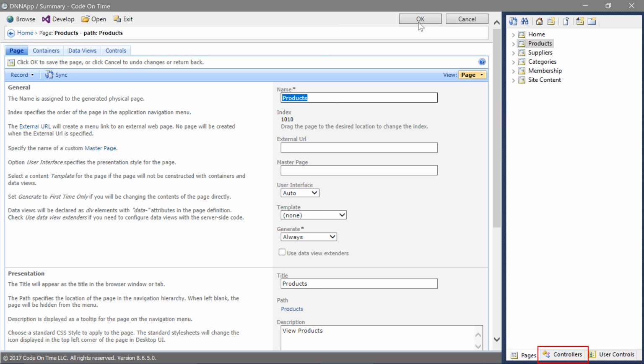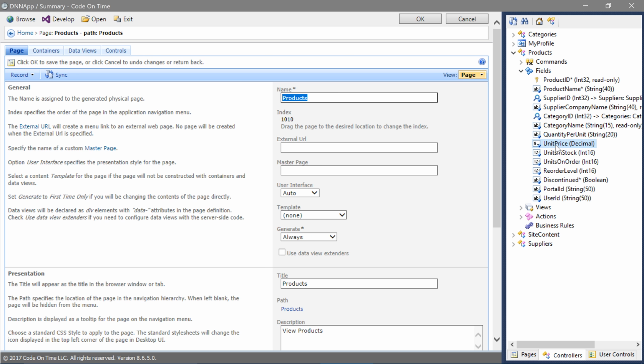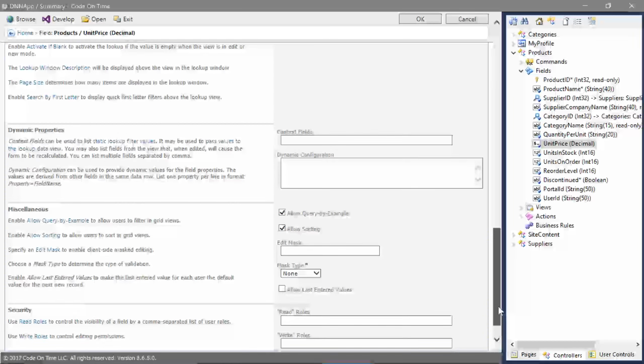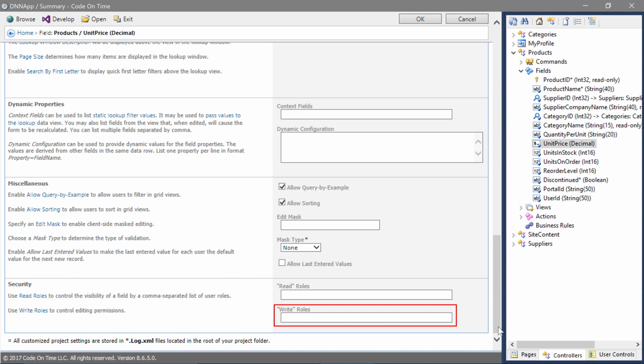Switch to the Controllers tab. Find the Unit Price field under Products Controller. Set the right roles to Administrators and Inventory Manager. Save the field.